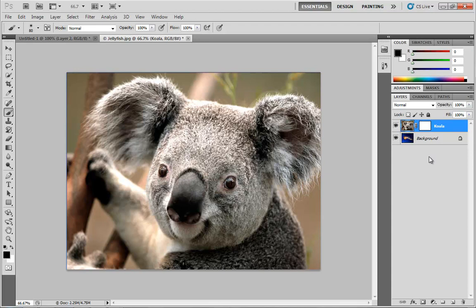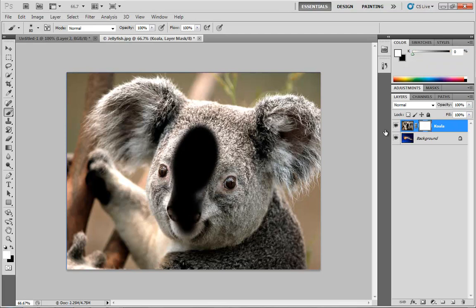If I select my koala image, not the mask, notice you can click on each one individually, and it's important to know that. Here's why it's important. Right now, I'm painting on the koala's actual layer. However, if I jump over here, I'm painting on the koala's mask. Now I'm painting white on it in this case, so no changes are taking place. But it is important to know that you can paint on each one individually.